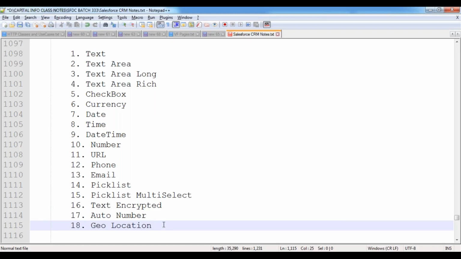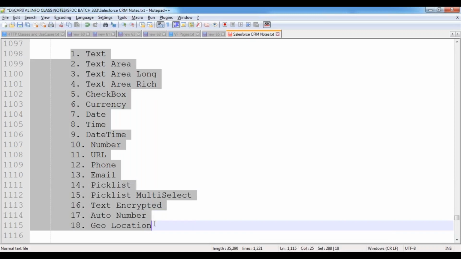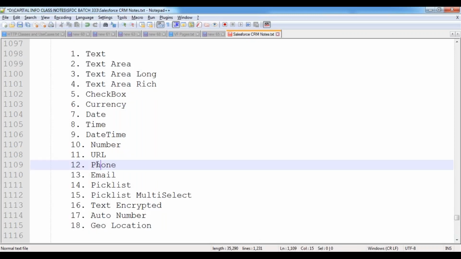So these are the various data types given by Salesforce by default. Whenever you are creating a field, that means upon creating a column inside the table, we have to select any one of these data types from this list.